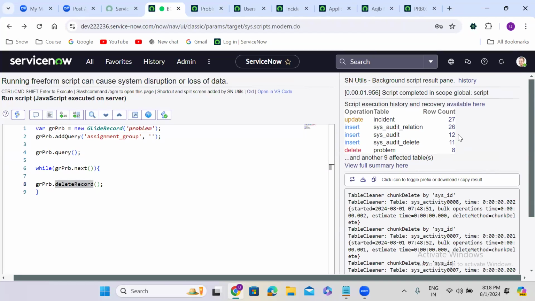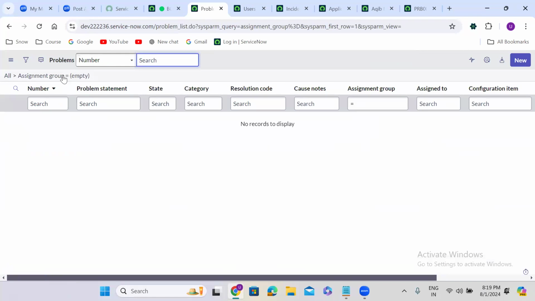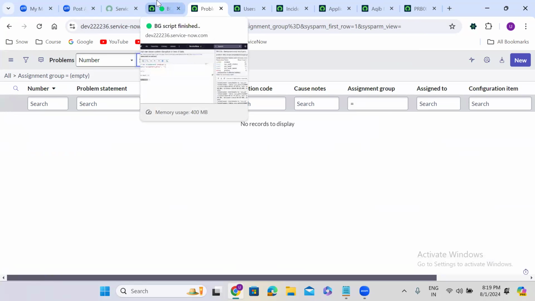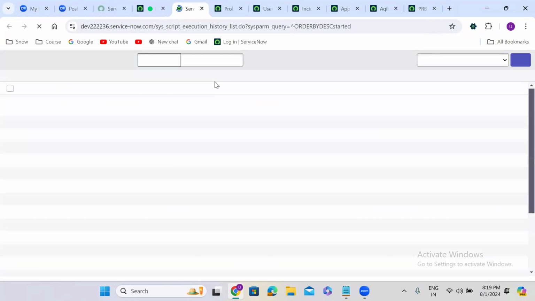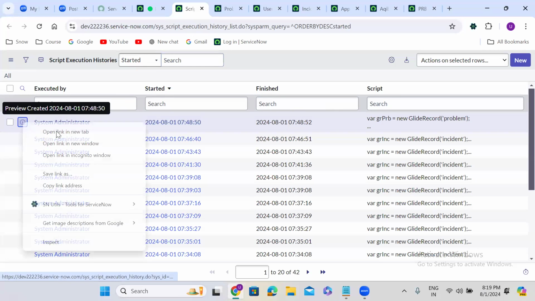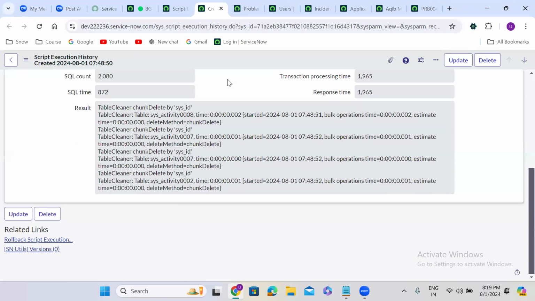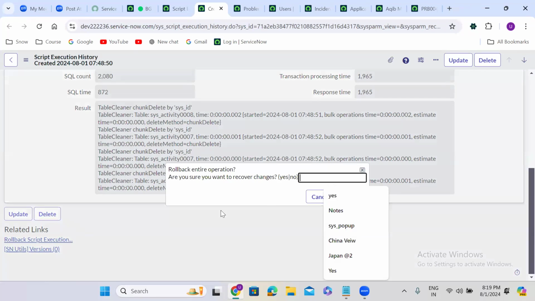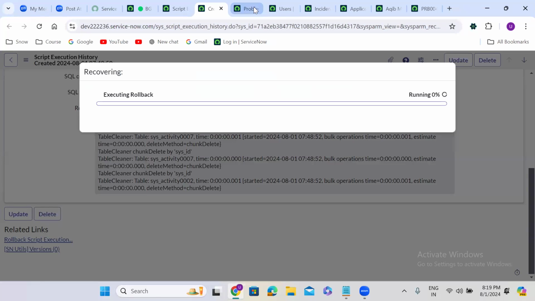Okay. Now all of these records are deleted. If you want to get them back, we can go to the script execution history from here. Open the script execution that we have done just now. And there is a rollback option here. Just select yes and click rollback, and those records will be back again.